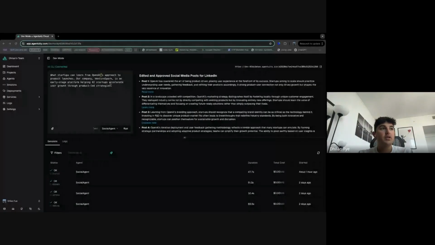So here you can kind of see just a sample prompt. I chose what startups can learn from OpenAI's approach to product launches. And then I chose a fake example company to show how it could work. So you can put, our company, VentureSpark, is an early stage platform helping AI startups accelerate user growth through product-led strategies. That shows how you can have a background and then the agent can take that in and form your responses based on that.